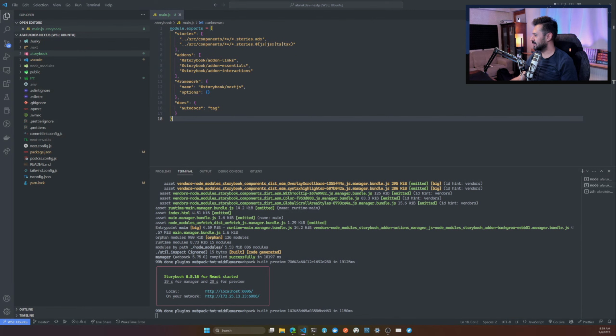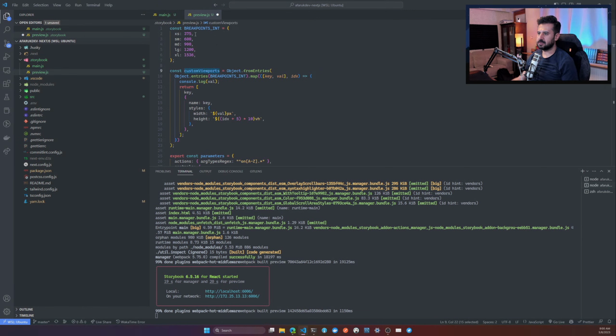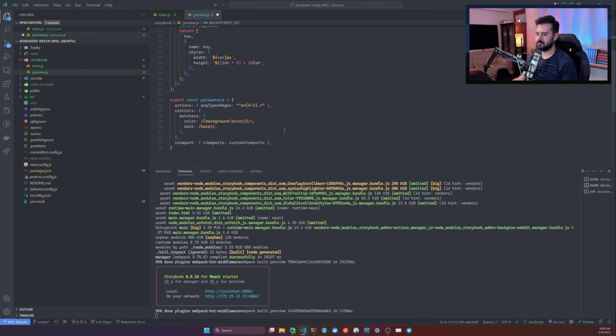Never mind. Let's continue. So one more thing is on preview.js here. We are gonna change it. Actually, matchers is fine. We are gonna set viewport. We are gonna add some parameter here. After controls, we are gonna add a viewport, which is custom viewports. And what is custom viewports? It is this. So custom viewports is we take this and return some mapped version of it.